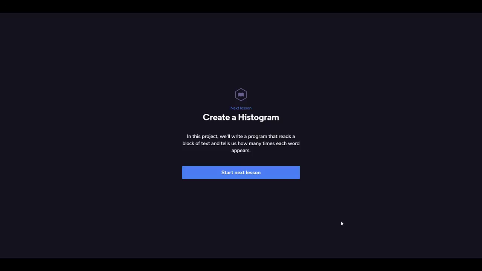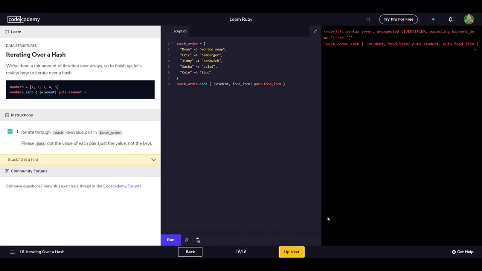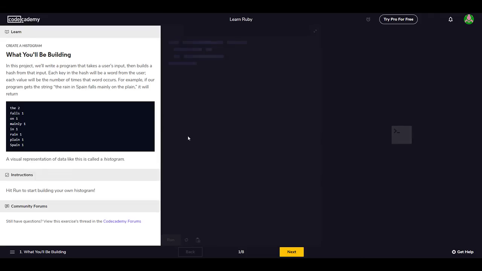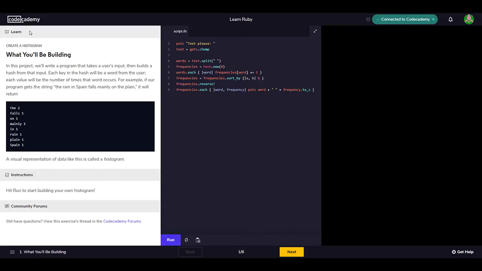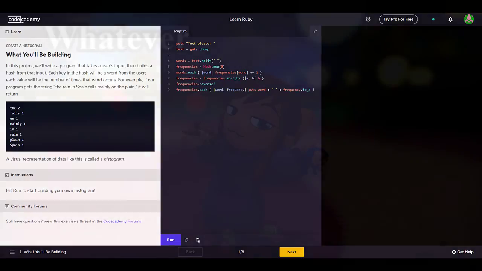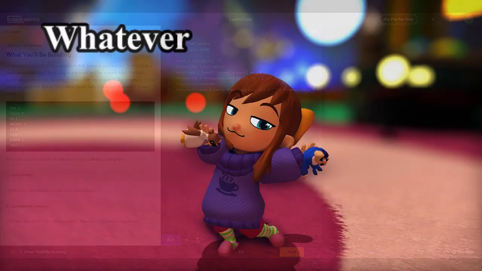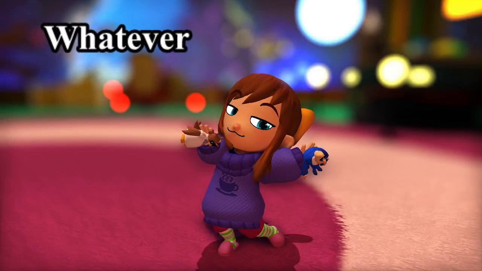In this project, we'll write a program that reads a block of text and tells us how many times each word appears. Yeah. We can do that. We can do that later. That's freaking hilarious, isn't it?